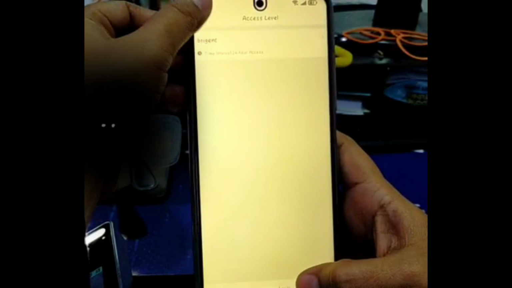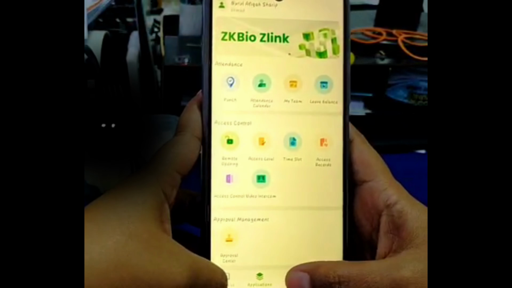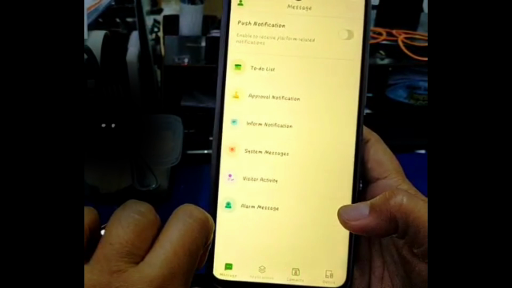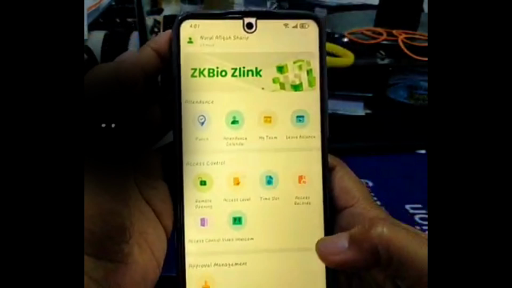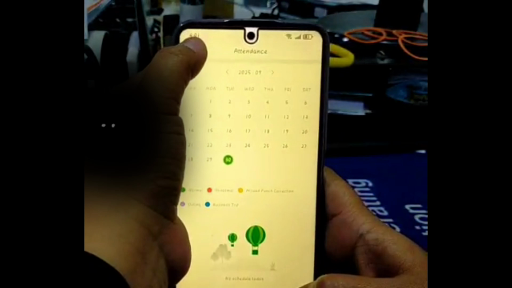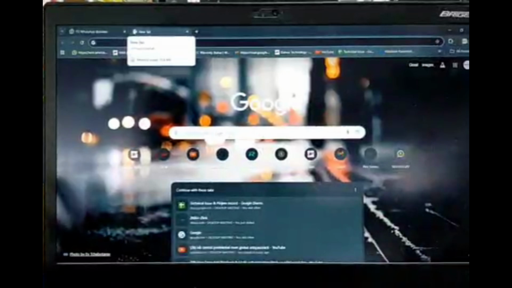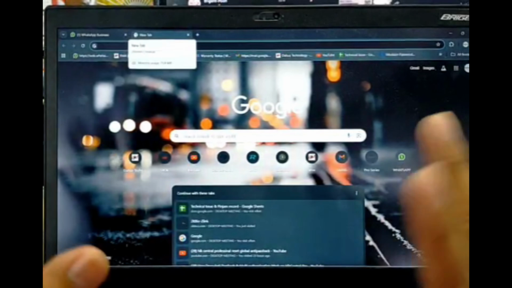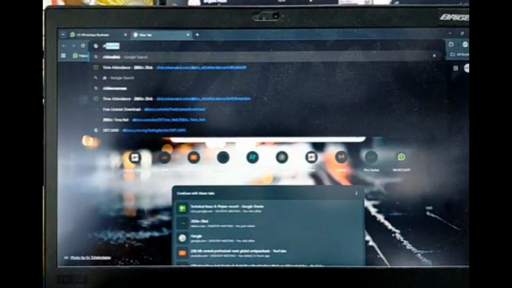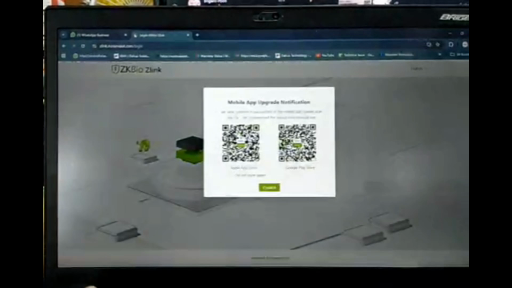So it will appear like this. So here you have message, you have application. So this is attendance, calendar, my team link. To set up attendance in Zkbio Zlink, you can set it up on the web. So you can just type Zkbio Zlink, enter. So it will appear like this.